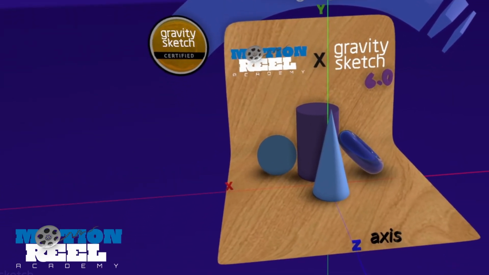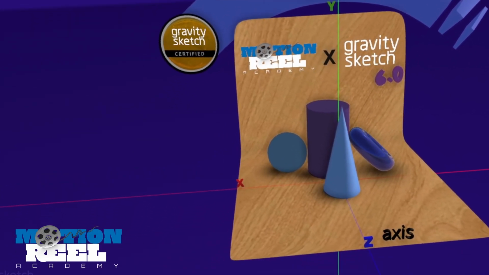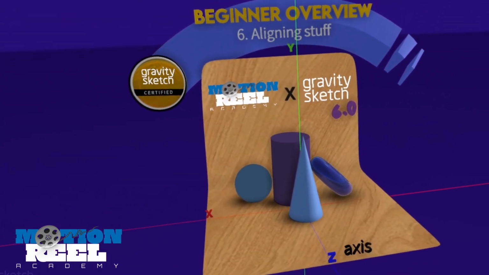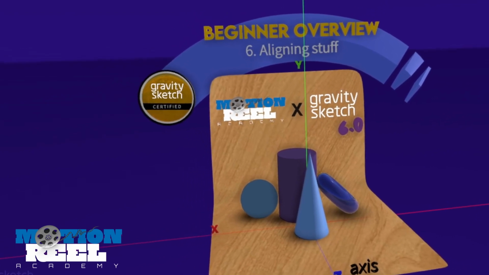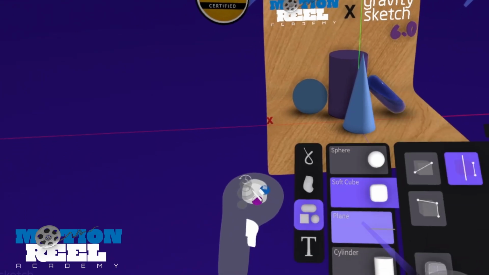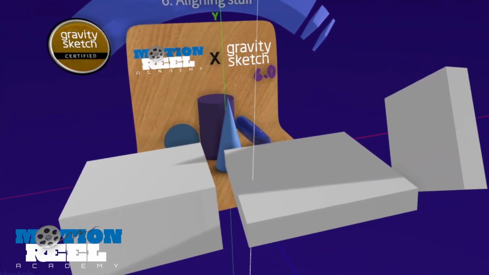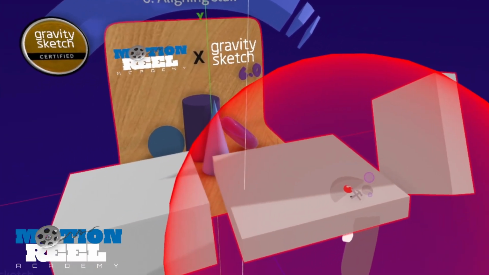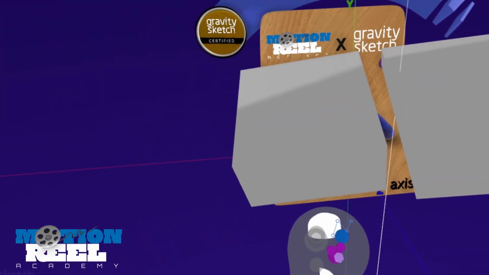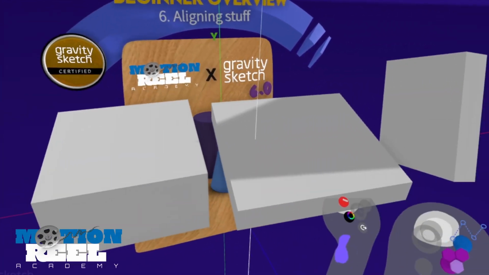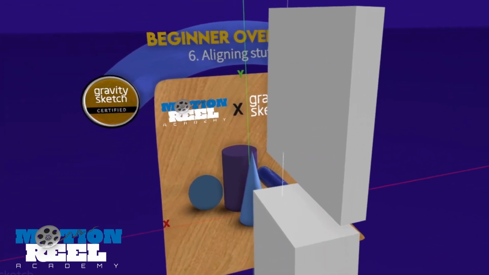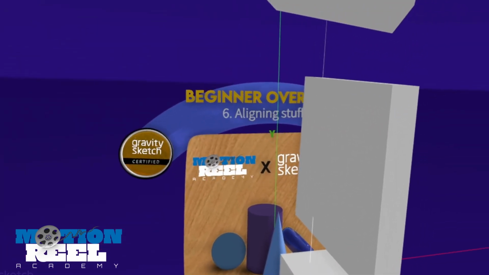Now, let's talk about aligning stuff in Gravity Sketch 6.0. Now, I come from a graphic designer background, so I'm used to Adobe products and the way Adobe products work. If I was in Photoshop and wanted these three things to line up, I would select them all like so, and there would be a button to say, align these on the z-axis or align them on the y-axis. And there's just no way to do that inside of Gravity Sketch.